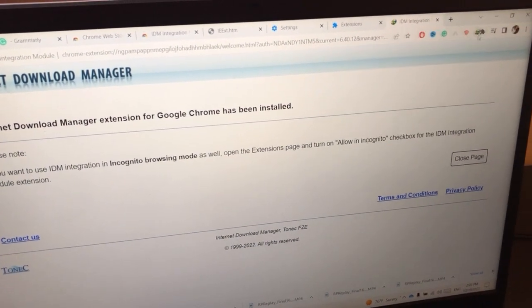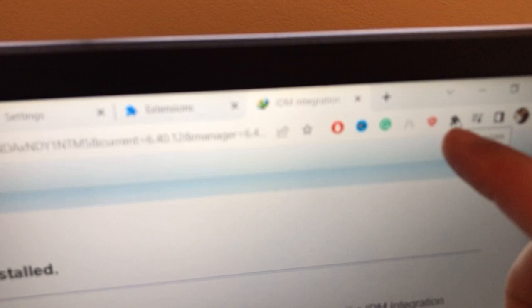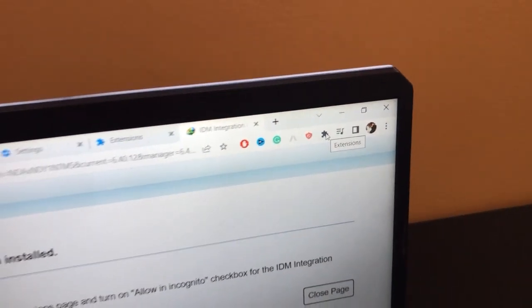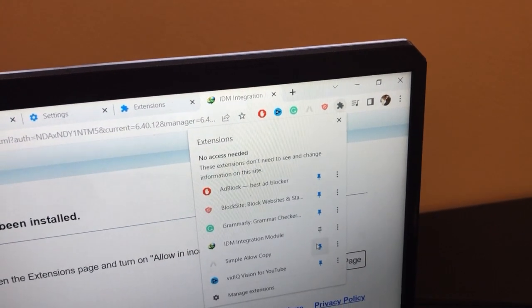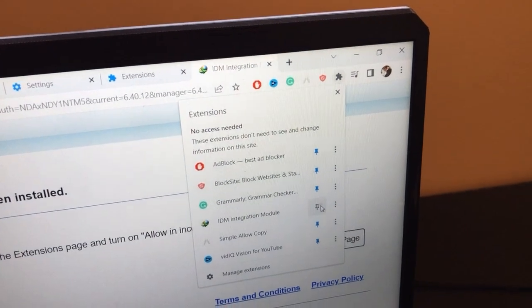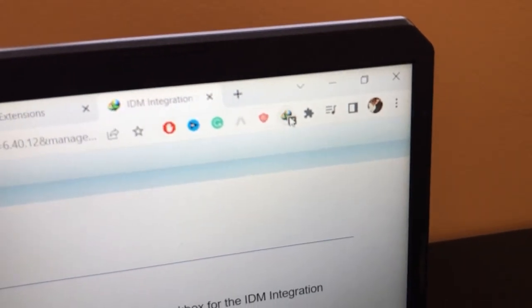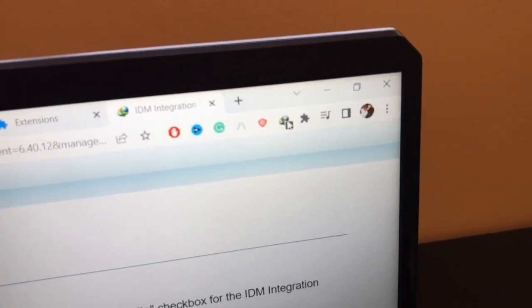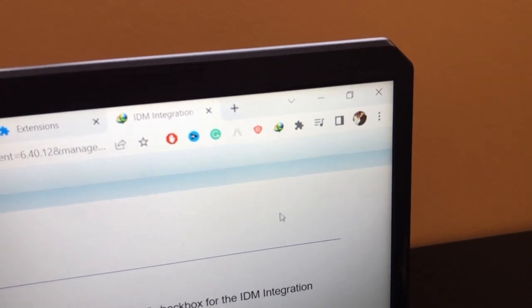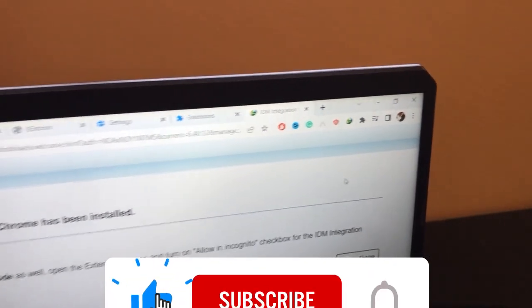Now after that, like I said, guys, you want to click this where it says extension, and then you want to pin the IDM, click on pin, and you will find it in the top. So that's exactly how you can do it. If you want to turn it off, click it and you will see this X. If you want to turn it on, click it again, and it will be working.